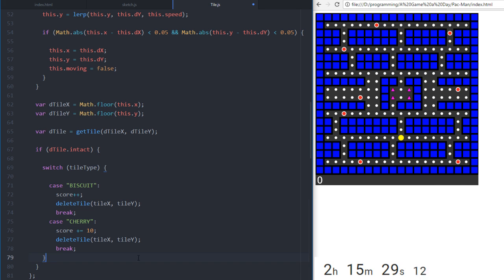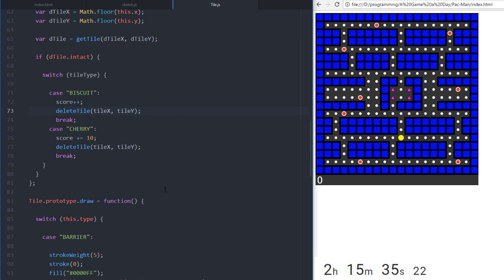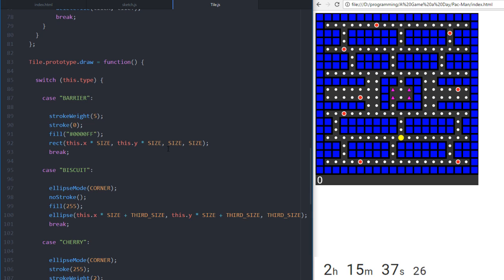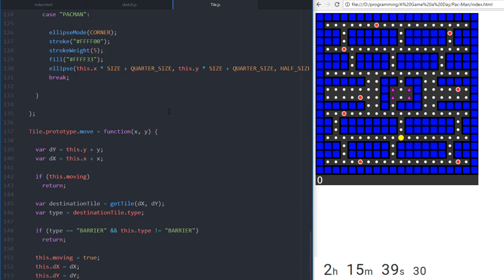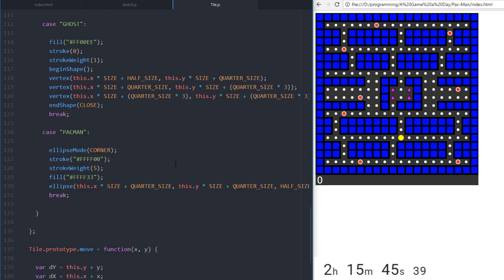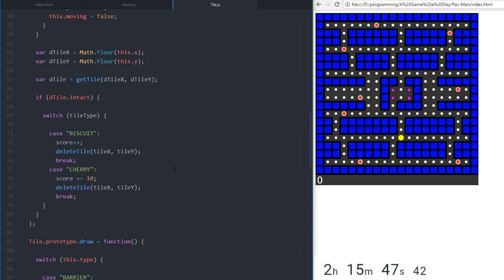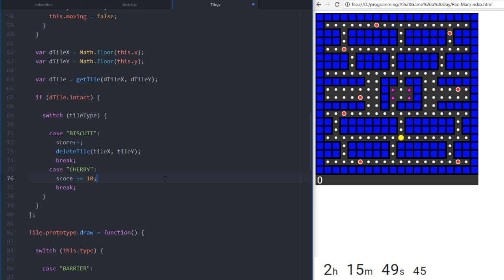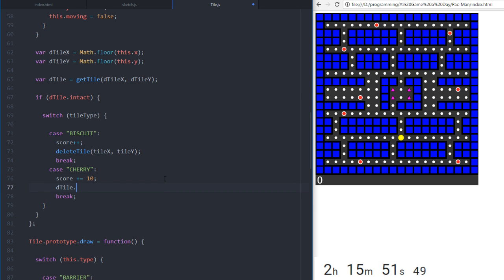We will tab these all one upward. So if it's intact, it was never alive. In all honesty, okay, honestly, you don't actually need a delete tile function. You can just say dtile dot intact equals false. That's all we really need to do.